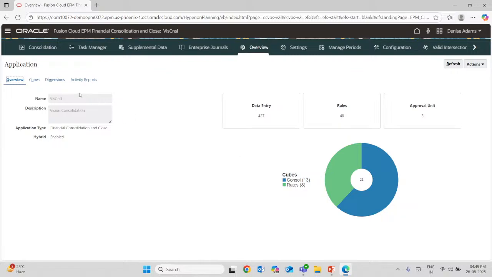So name of the application, their description, type and hybrid, which is enabled. All this I have written during the creation of the application process, right? I have input all this before creating the application. The application does not take it on its own. This is the information which we have to provide before creating the application.